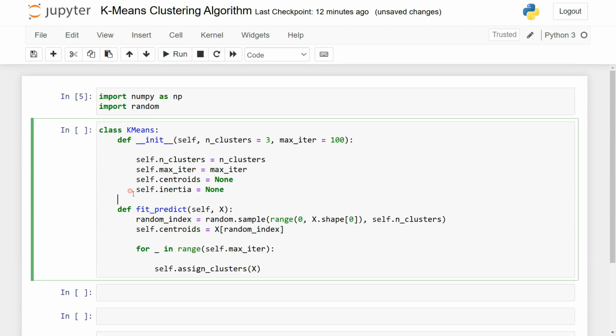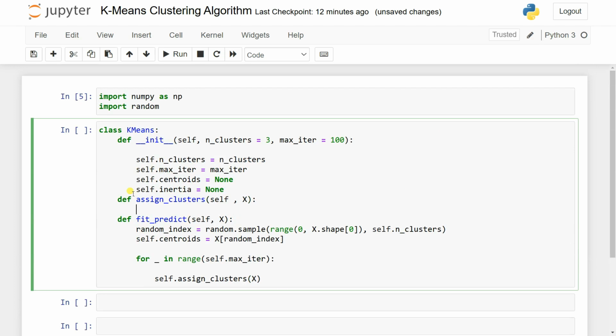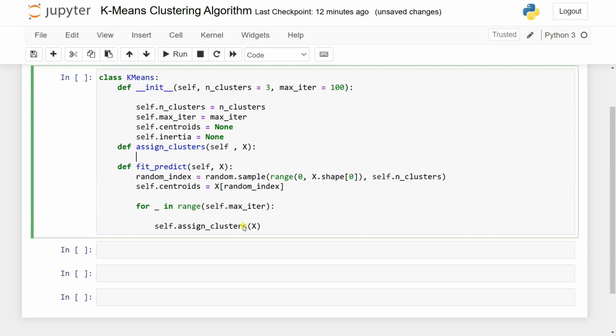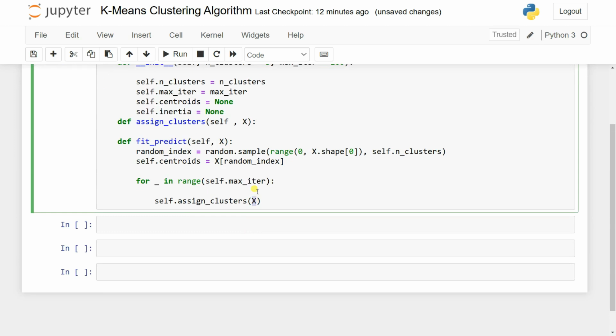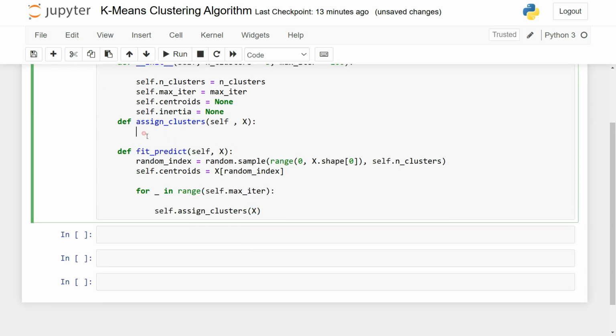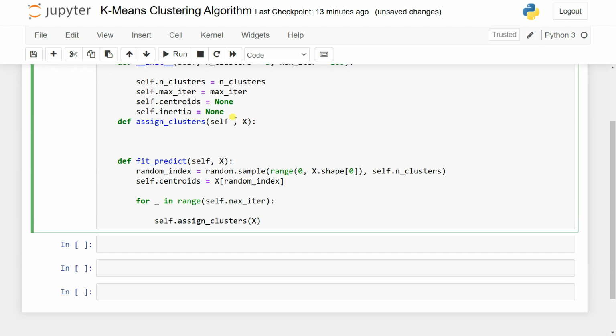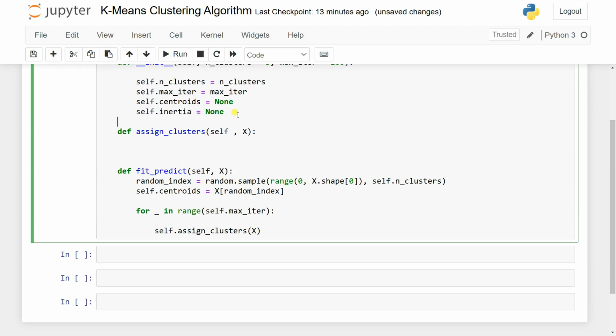So let's go on here and say def assign clusters, and I'm going to pass in here self and the x. First, what I can do is simply take all of the feature columns iteratively and try to create here our distance from each of the data points. Now, how can we calculate the distance here? Because it may be 2D data, 3D data, or 4D data. So what is the equation for that?